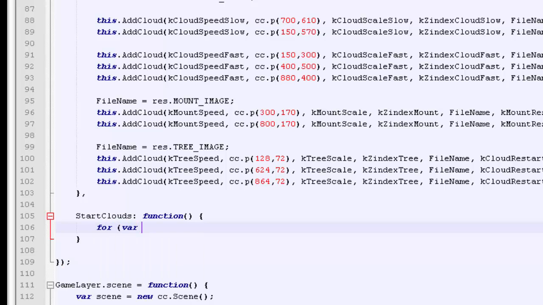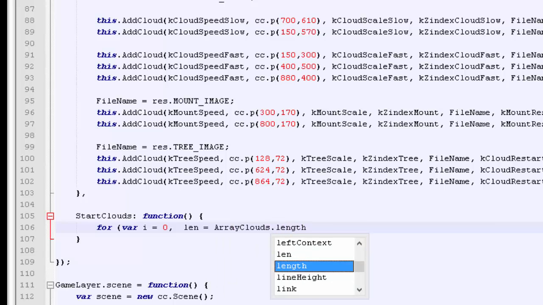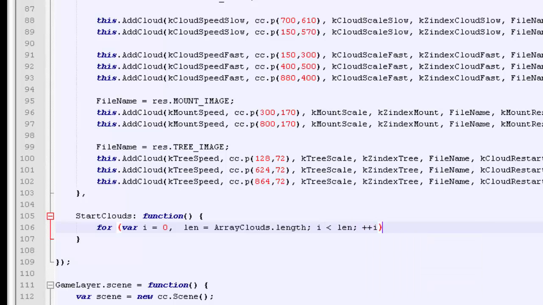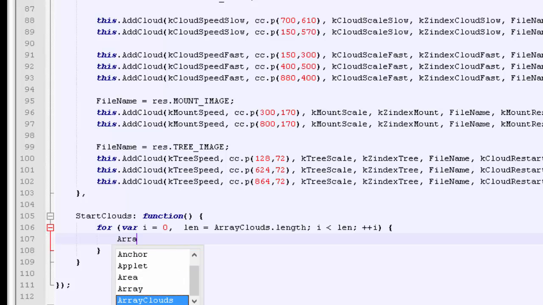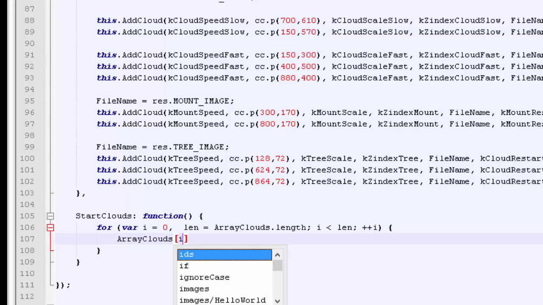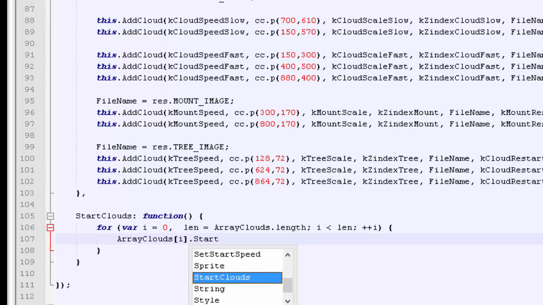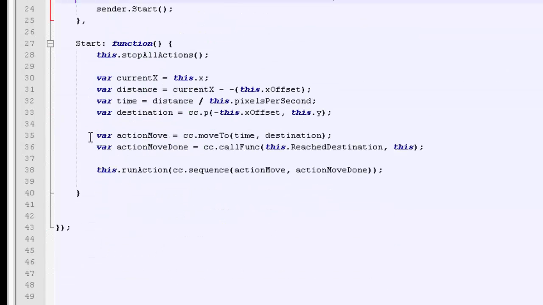So we can just say for, I know there are numerous ways of looping through, I prefer to do it this way. So var i equals 0, we'll say that len equals array clouds dot length, i stays less than len, and plus plus i. A very, very standard simple for loop that everybody's seen thousands of times. And then on each of these objects we just have to say array clouds i dot start. And that then calls the start function that we've seen inside our cloud object, which sets the cloud moving with this move action here.